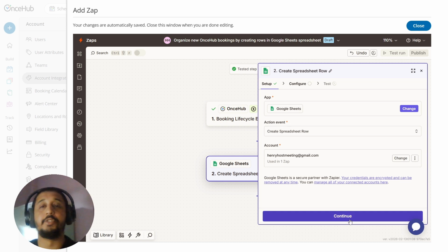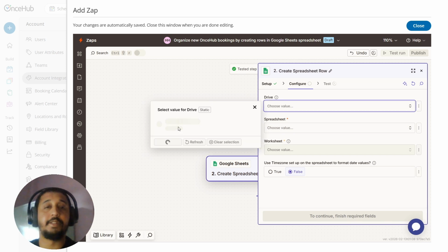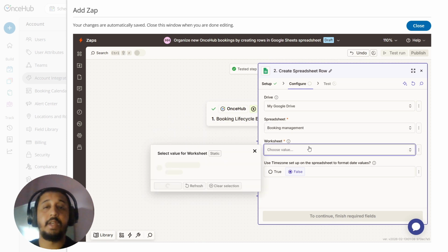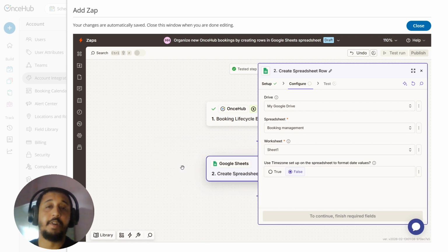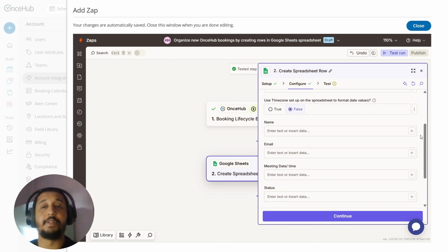It selected the Google Sheet and the account. Next, when I click on continue, here comes the configuration part. I just need to select the relevant drive, relevant spreadsheet, and the relevant worksheet. If I have multiple spreadsheets or worksheets, they will be available in the dropdown. Now, since I'm using Google Sheet, these are the options that are available. For the relevant applications that you will be using, you will have your specific steps there.